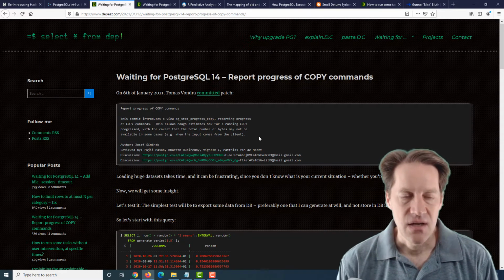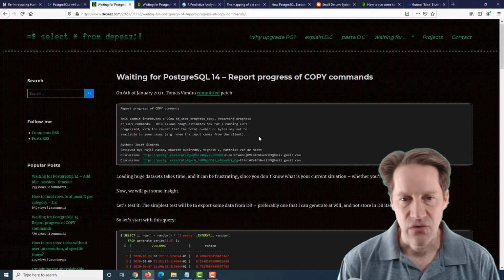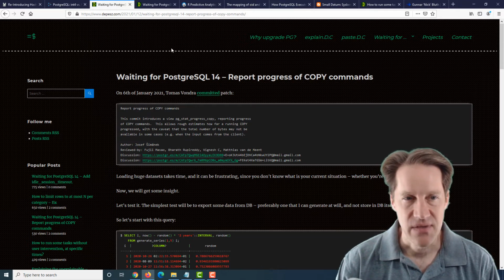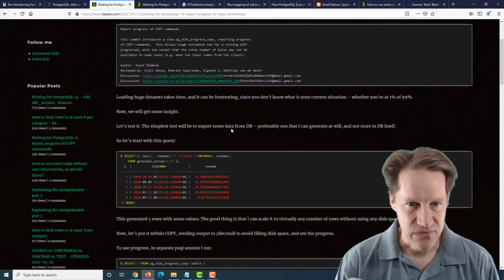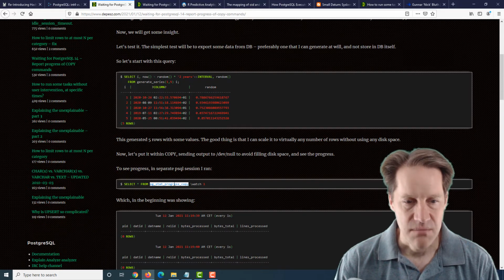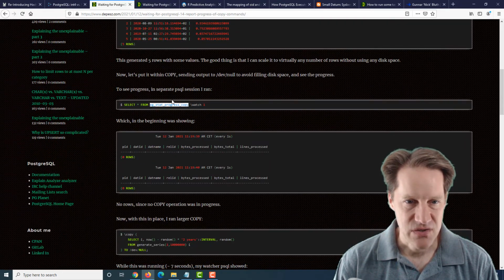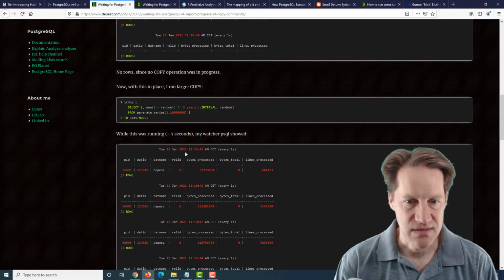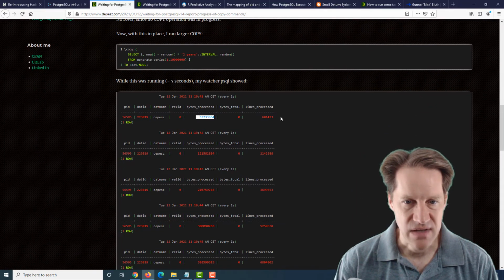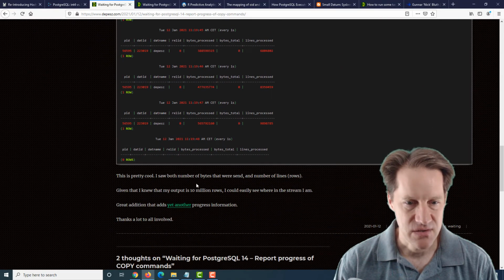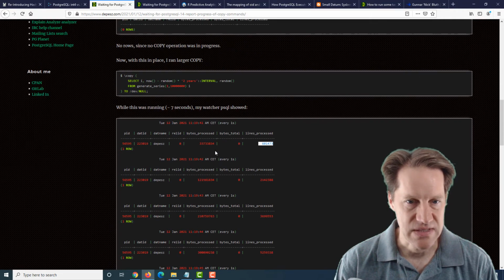The next piece of content, Waiting for PostgreSQL 14: Report progress of COPY commands. This is from depesz.com. And they're talking about that there's a new view for you to monitor copy progress called pg_stat_progress_copy. So if you start a copy command, you can start watching the copy progress, and it will output the number of bytes processed and the number of lines processed for a copy operation. So this looks to be a great addition to Postgres 14.